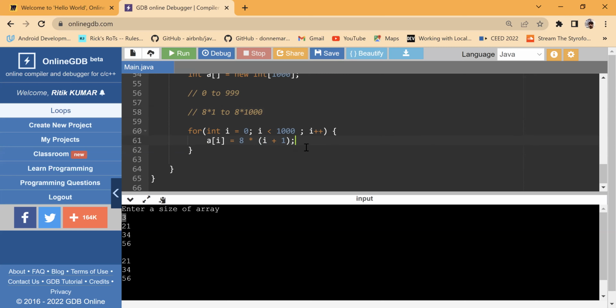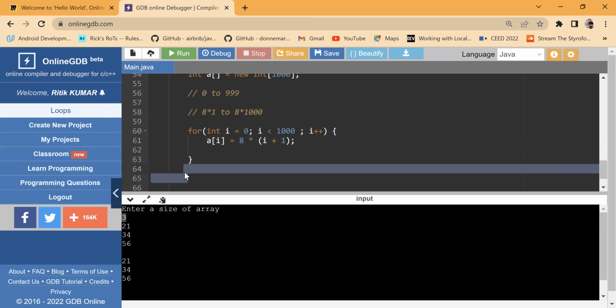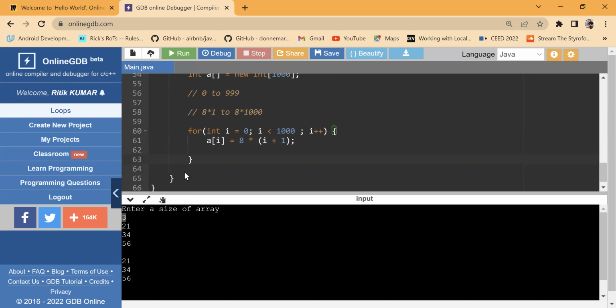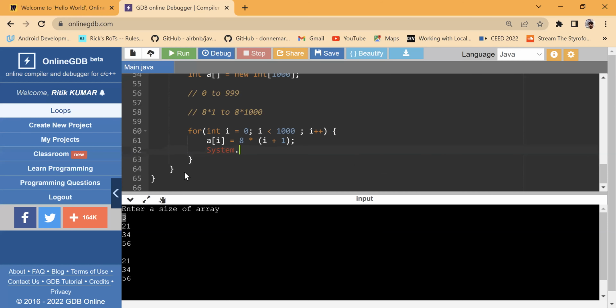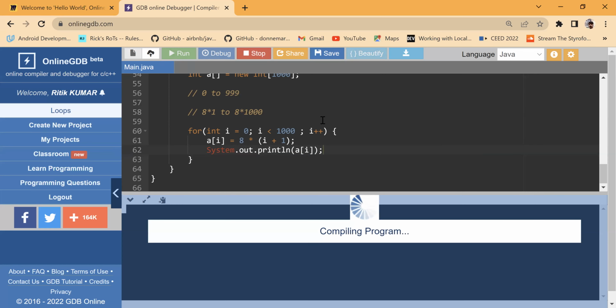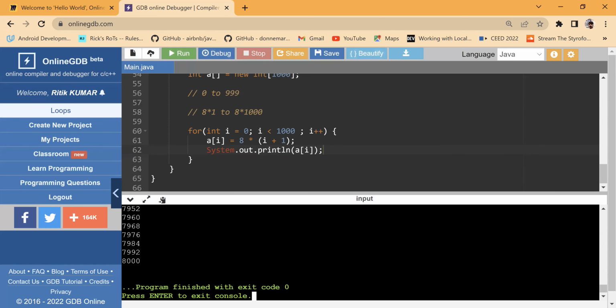Can we use I equals to 1? Yes, we can use. So let me do this, print this in this particular fashion, and then I'll ask you the question how we can print it by using I equals to 1. So let me just print this: System.out.println, and we can print a of I. Simple. Let's run this. Okay, we are able to print.